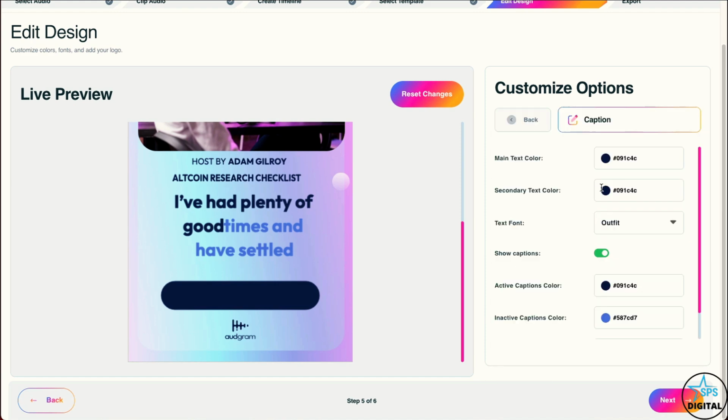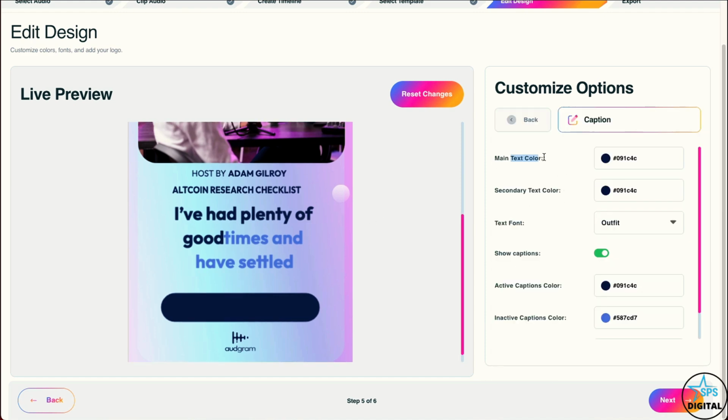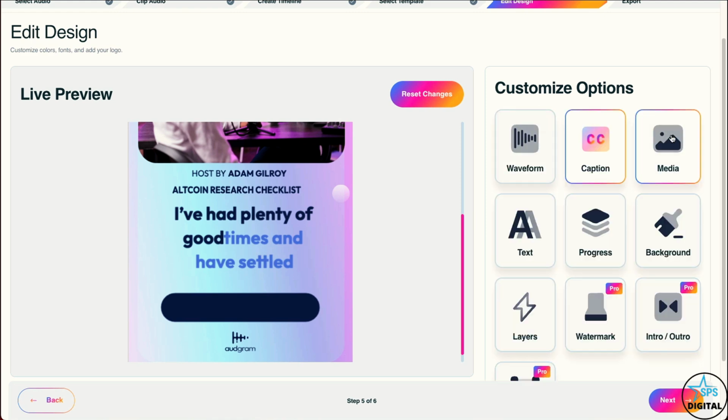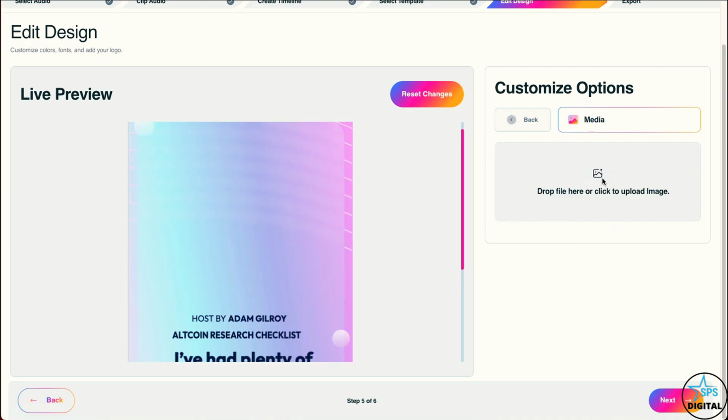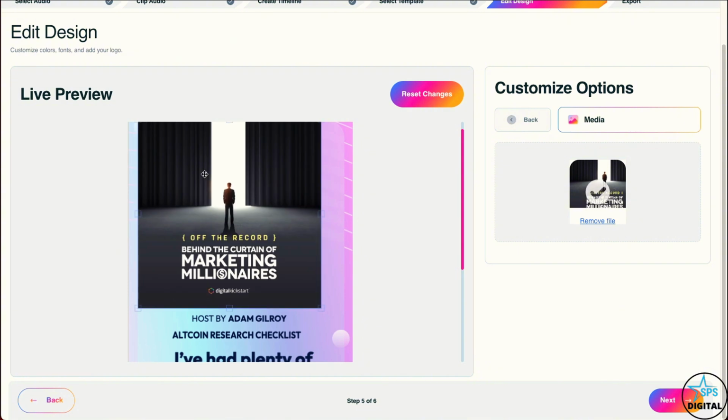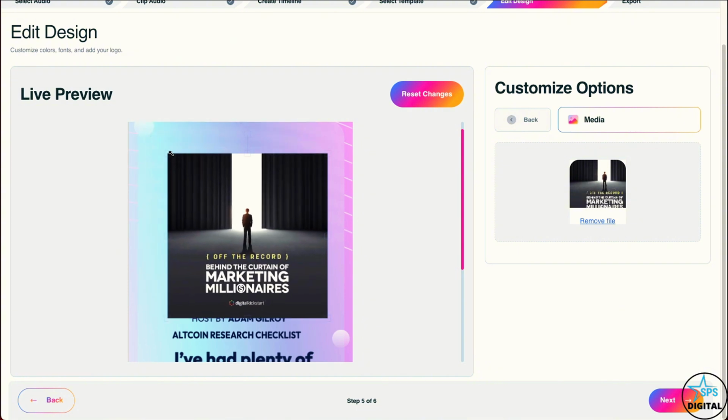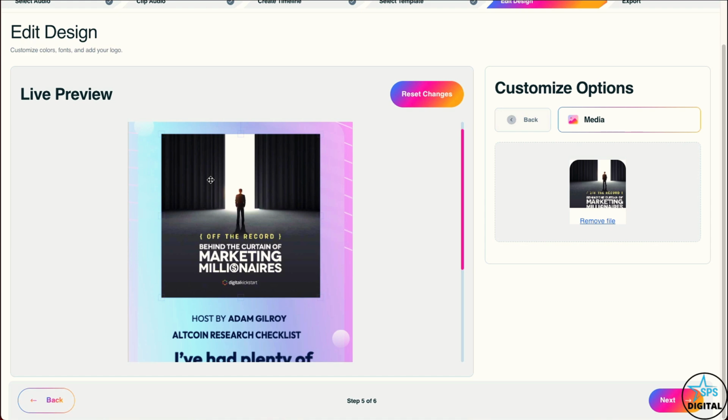And captions, if I wanted to change the main text color, the secondary text color, the text font, the active captions color, which would be, as the voiceover is being said, it'll highlight each of those words. And then you have your media. So let's just say I wanted to replace this, and I have this little podcast graphic. So I can go in here into the timeline and I could adjust this. And I'm going to say, let's put it right there.